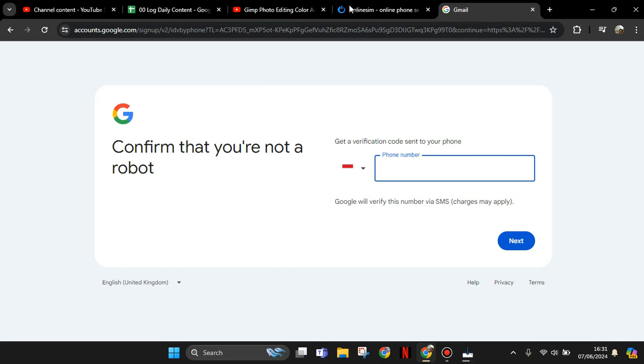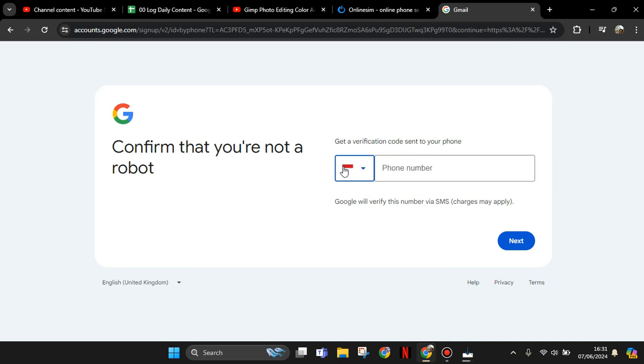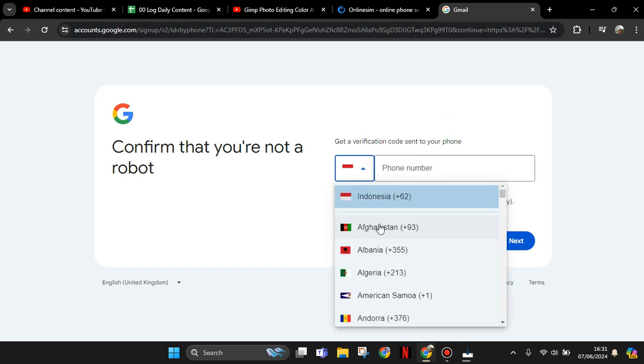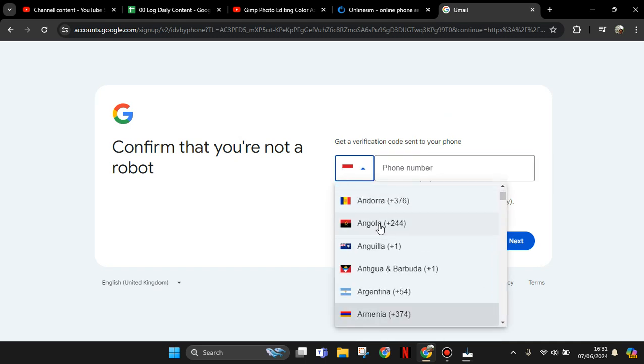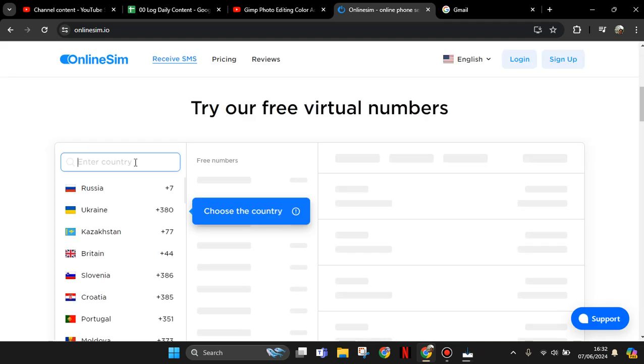So all you have to do is open this online sim.io, or you can try another website that provides you a virtual number. So for example, you can choose the country first, here Indonesia, or you want some number from Austria, for example. Let's see if there is Austria here. This one, the Austria.